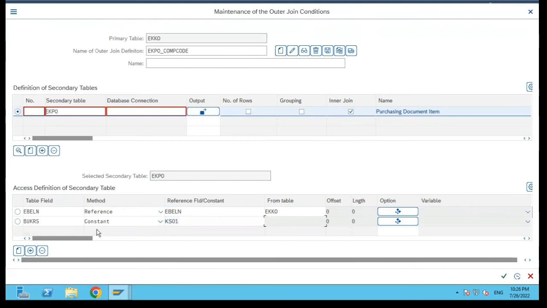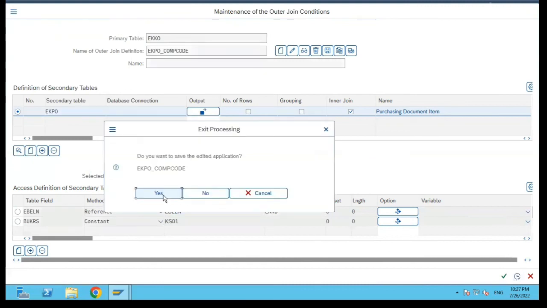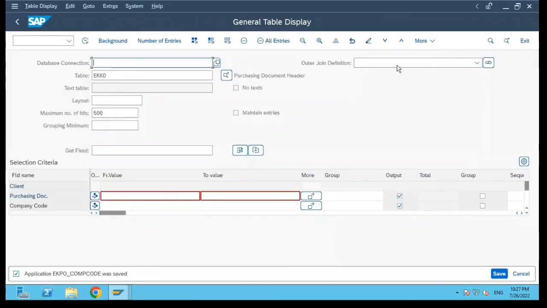So there are two where conditions in the inner join. First is on the PO number, which we will compare with the header table. And second is on the company code, and it will be compared to the constant value KS01. So we will save with this save button and then click on apply entries. It will ask with a pop-up, do you want to save the edited application? We will say yes.